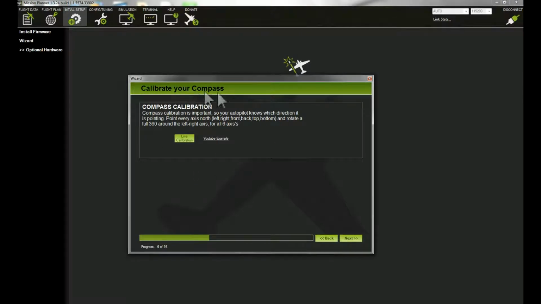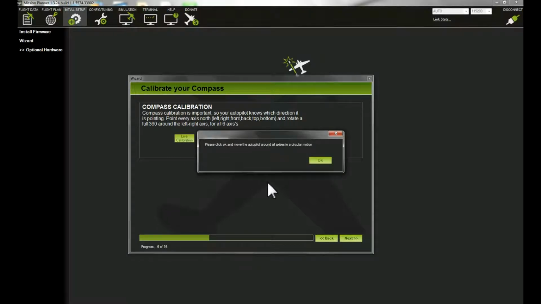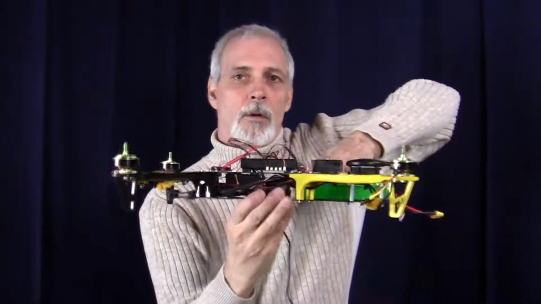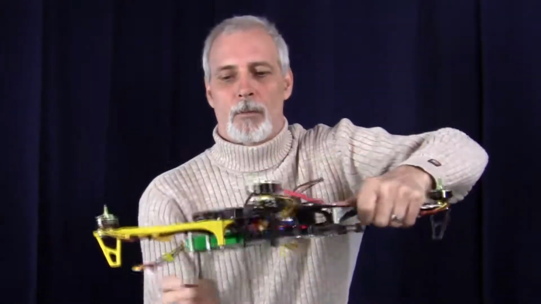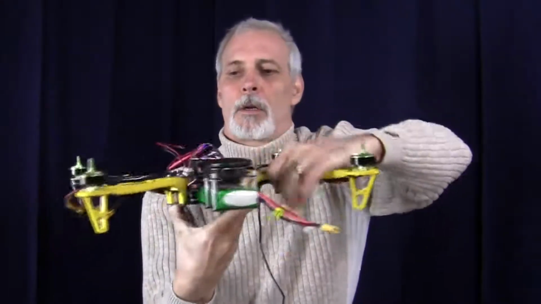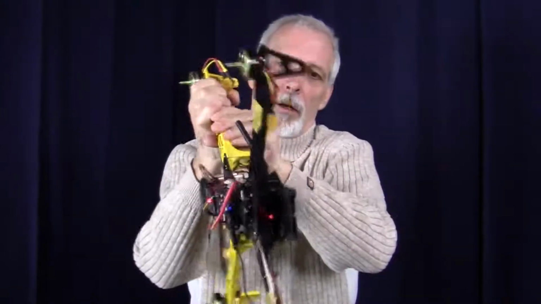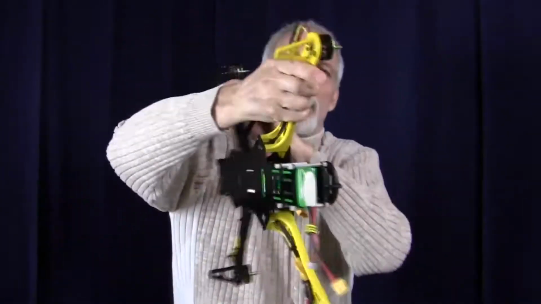Now it asks us to calibrate our compass. So we're going to hit live calibration. It says, please click OK and move the autopilot around all axes in a circular motion. So we're going to hit OK, and what we're doing is aiming for these white dots. So we'll begin with the right side up, rotate it, and then we'll go to the side and rotate it.